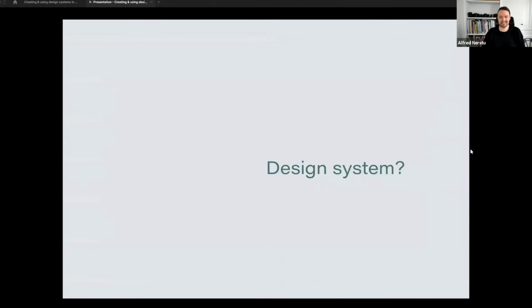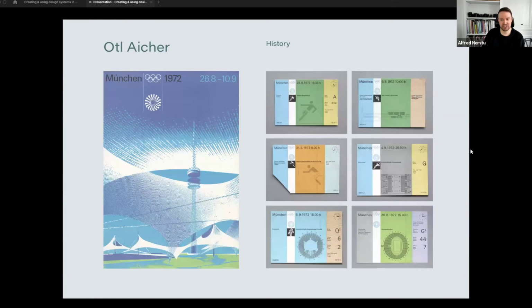So design systems. It's not something new. It has existed for quite a while. This is, of course, the 1972 Olympic Games, a classic graphic design example, almost to the point of being a cliche. But it's still worth looking at, I think.